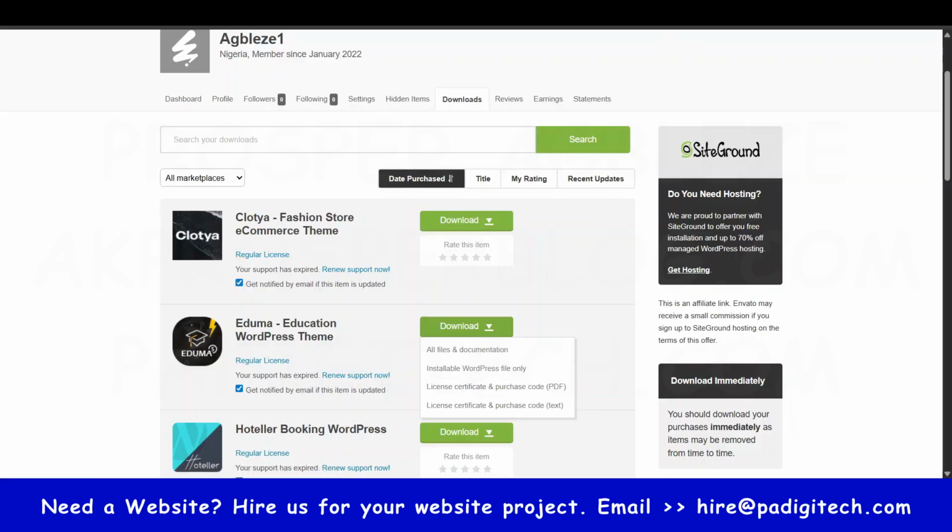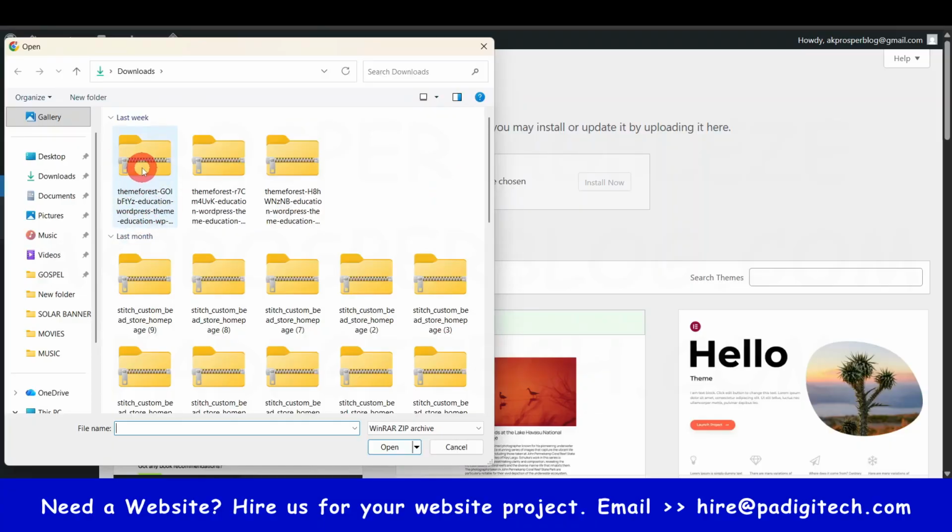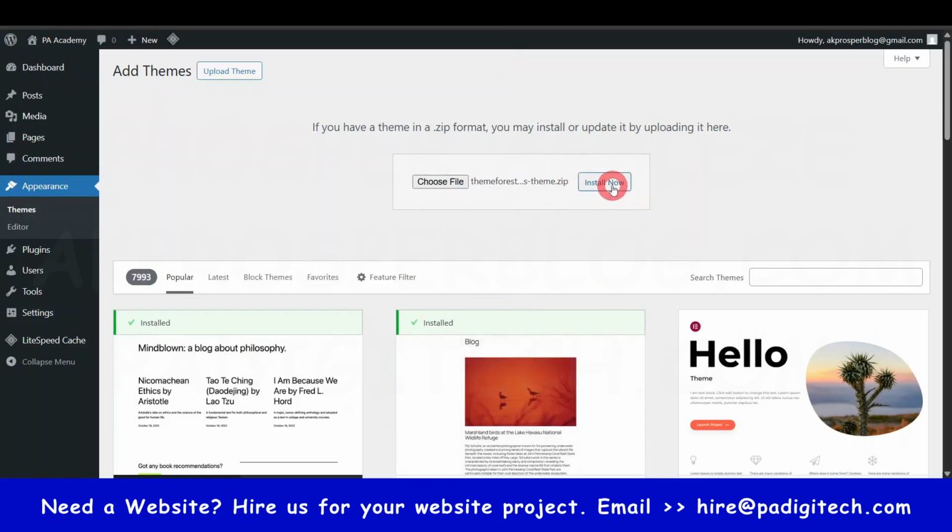So once you have done that, you come back to your website, where we have our theme. You click on choose file. Now I want to choose the WordPress file that we've downloaded. I already have it downloaded. This is it right here. So I'll just go ahead and click on it and click on open. All right, so you can see. I'll go ahead and click on install now.